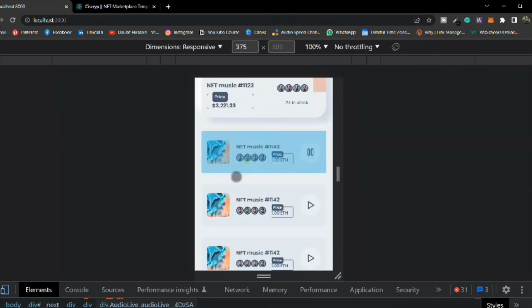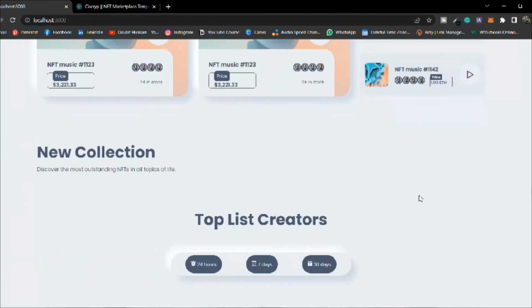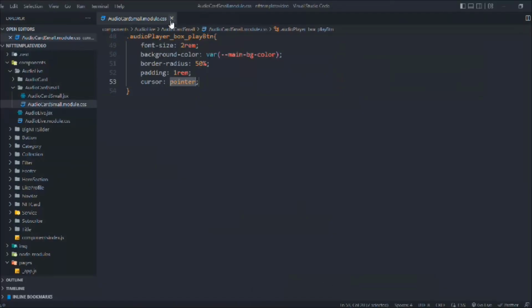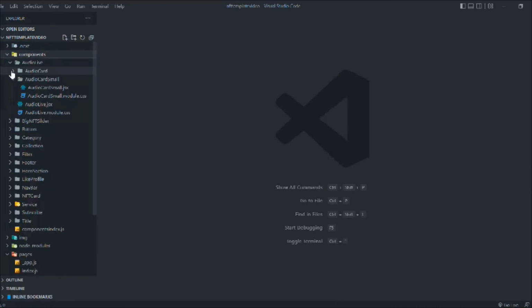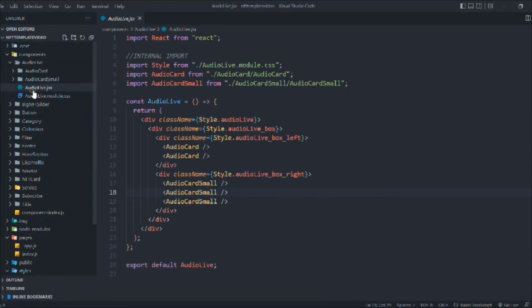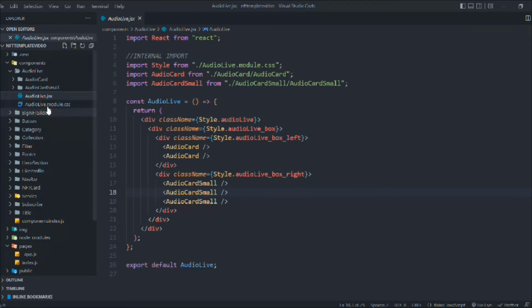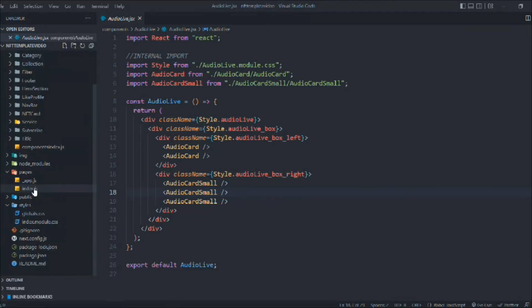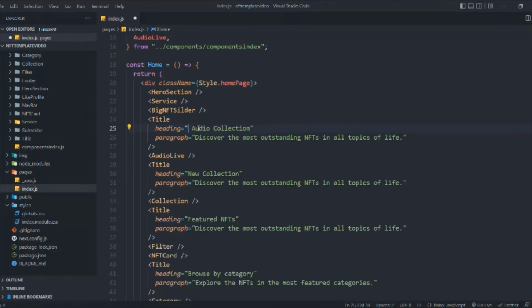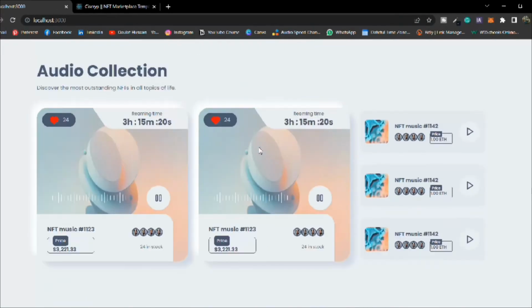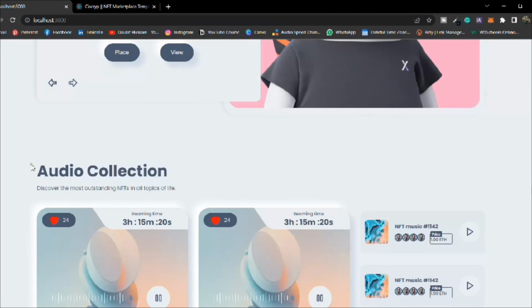Let's come here. Unlike, so things are looking good. Let's come back to the code and make it on a full screen. So close this one and go to this audio card and index, and let's change this to audio collection only. Okay, audio collections. So that looks pretty good. That looks really good.